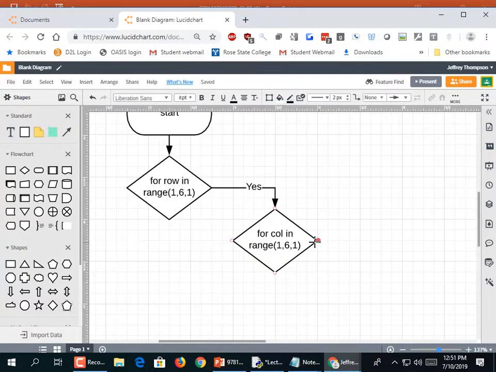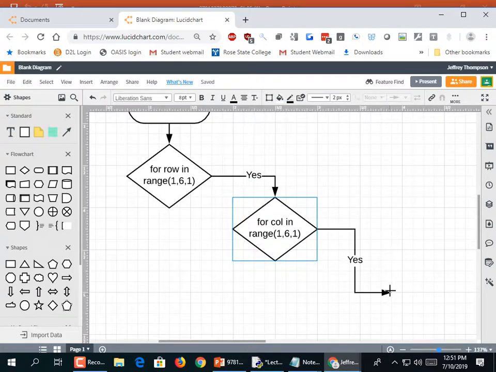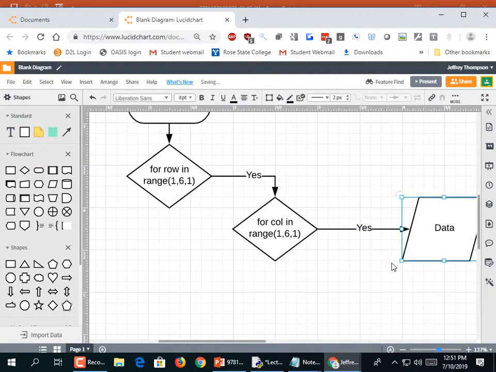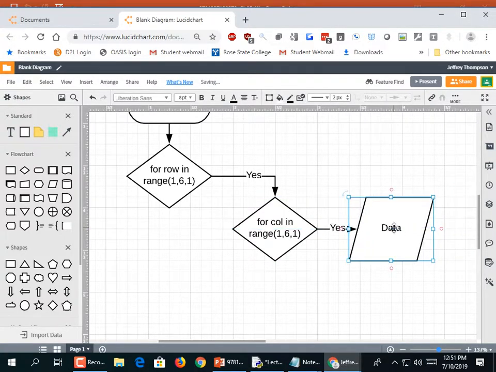Okay, and indented in here is an output statement or a print statement. So it's a print, so it goes in a tilted shape. So print or output, row times column.